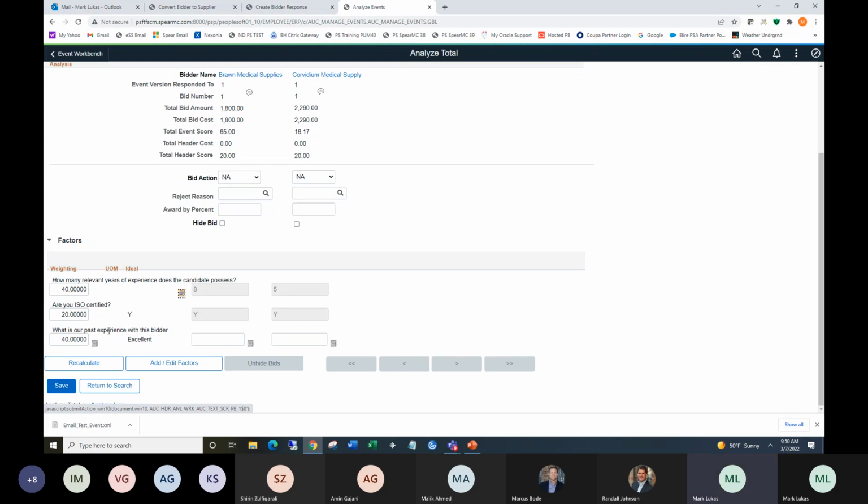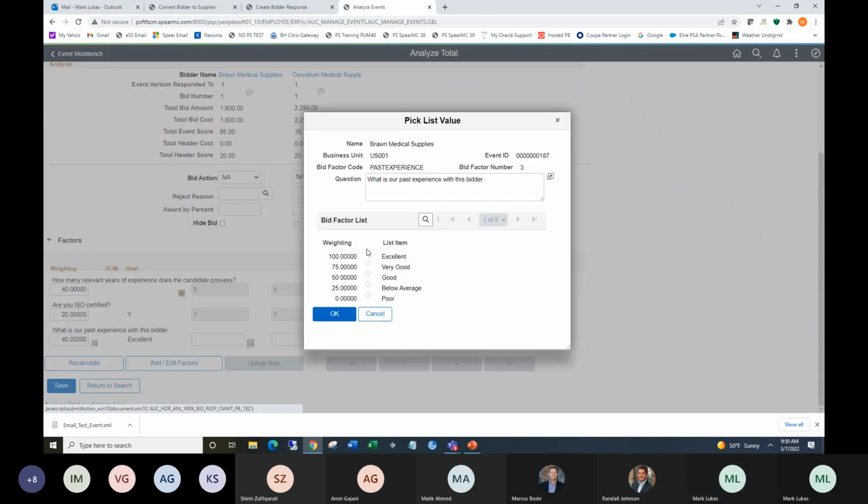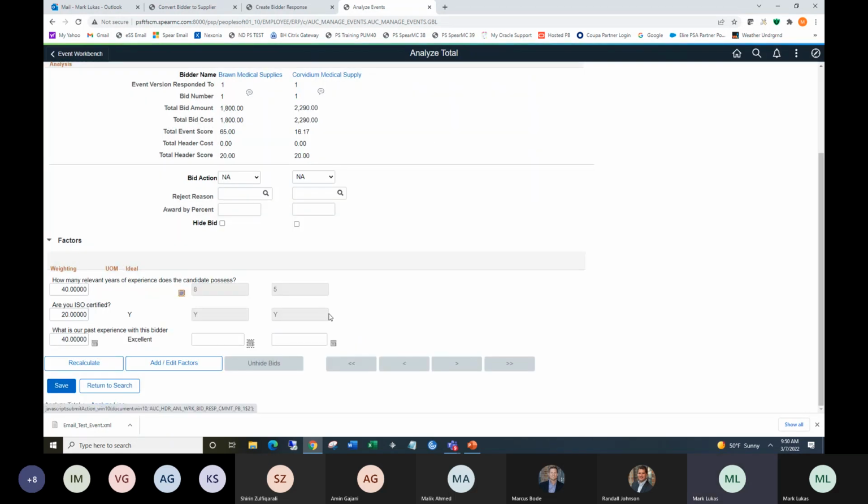Okay. What's our past experience with this bidder? So I can come in here and I can do a weighting. And there's a little bit of a bug here. Notice that these radio buttons aren't exposed, but this is what you would typically do when it's working correctly. You would click the radio button for your experience with that bidder. And then based on your weighting, if they were very good, they'd get 75% of the 40 weighting. If they were just good, they'd get 50% of that. They'd get 20 points. So this is what the collaborators do. This is what you can do as the event owner.